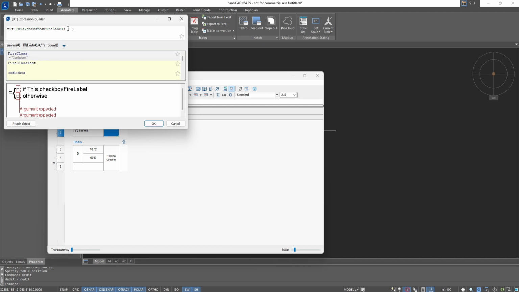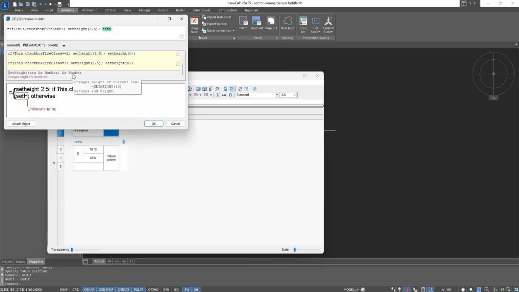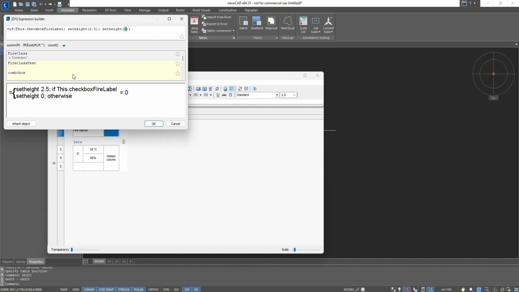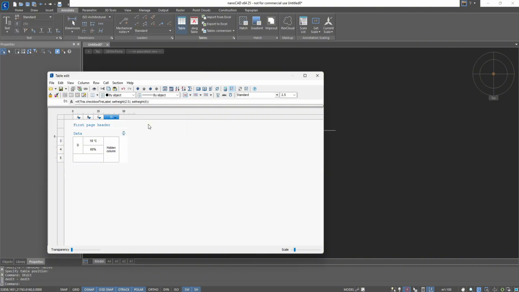Let's add that if it is equal to 1, then use the setDate function to set the cell value to 2.5. Otherwise, it will be equal to 0. Now let's close our editor. It remains to fill in the bottom line.